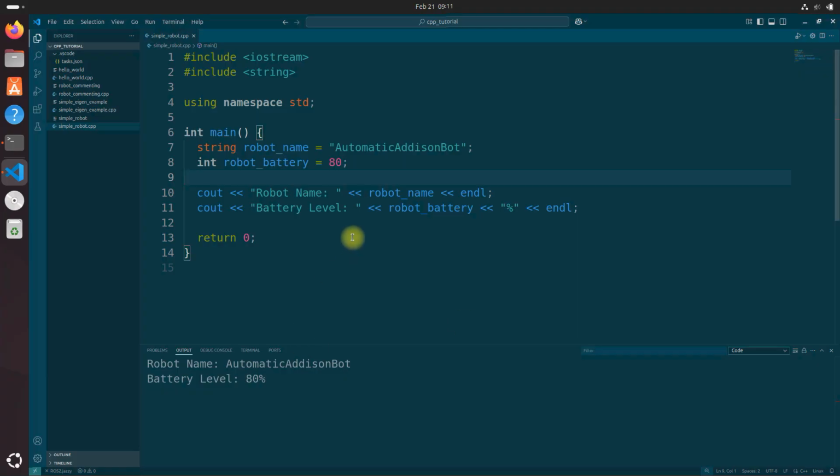So this short example demonstrates how using the std namespace can make your code more concise and readable.